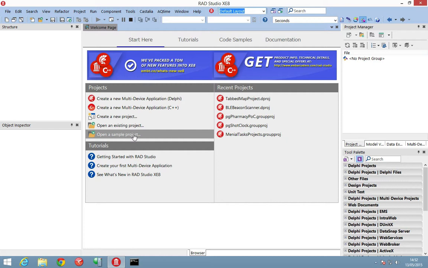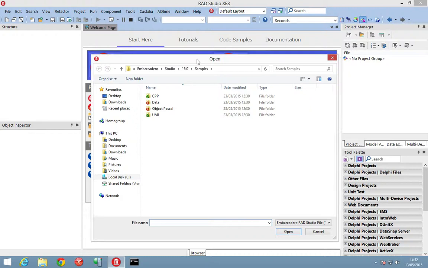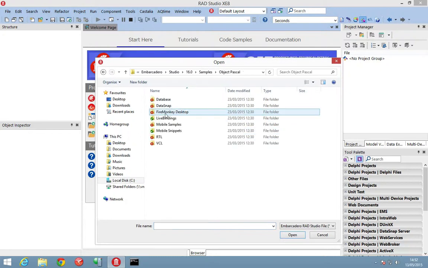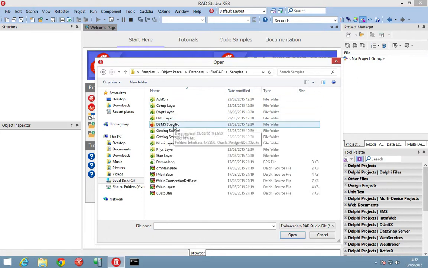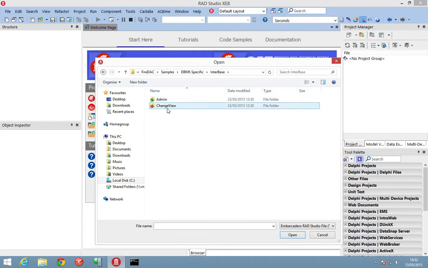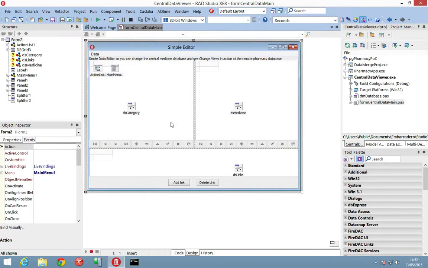Okay, so I'm just going to open here a sample project, and you have these sample projects in your XE8 installs. So just go to Object Pascal, and under here I'm going to go Database, FireDAC, samples, database specific ones, InterBase, and here we've got a change view. I'm going to go to the pharmacy example here.